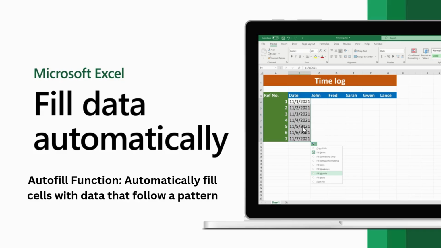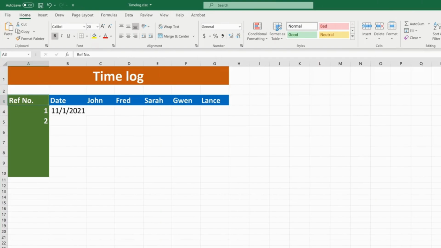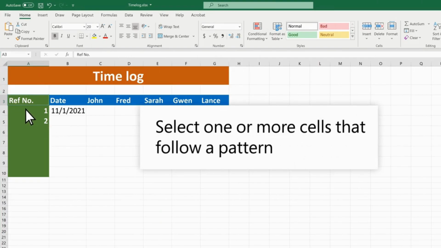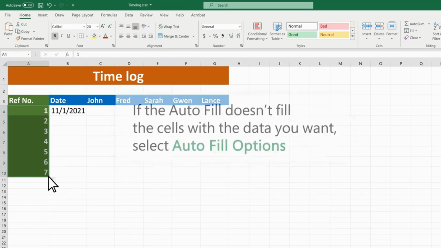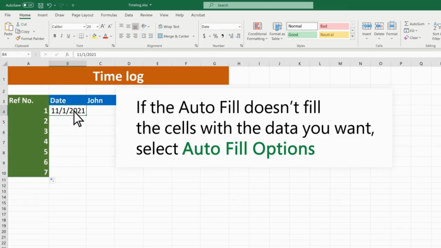So how to fill data automatically in Microsoft Excel? The autofill function automatically fills the cells with data that follow a pattern. So select one or more cells that follow a pattern. Then drag the fill handle. If the autofill does not fill the cells with the data you want, select autofill options. Choose the option you want.